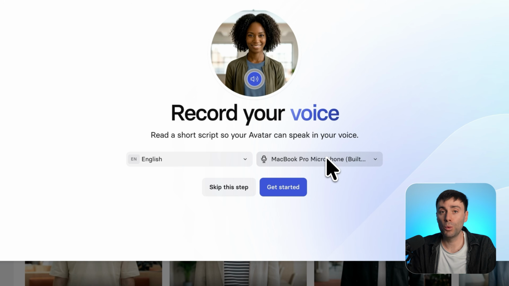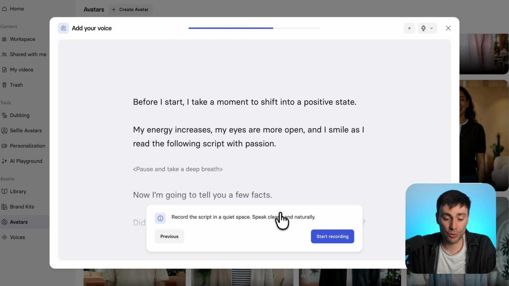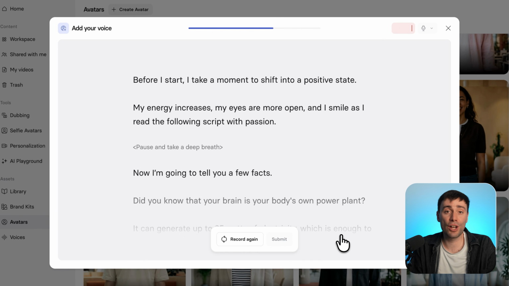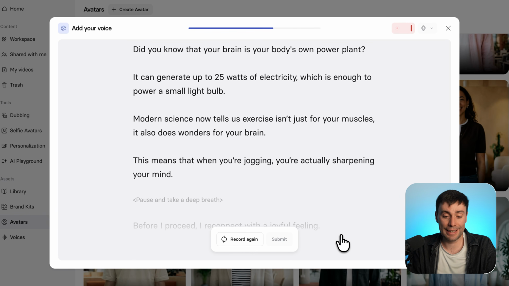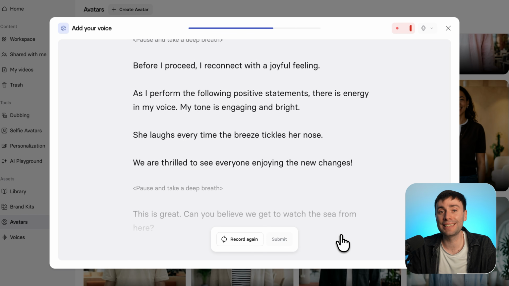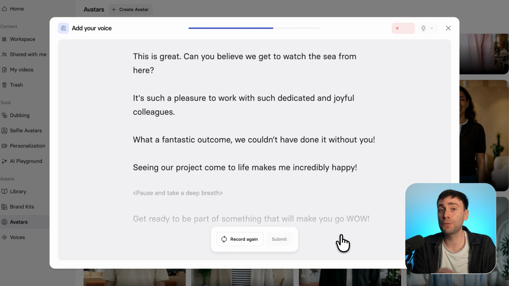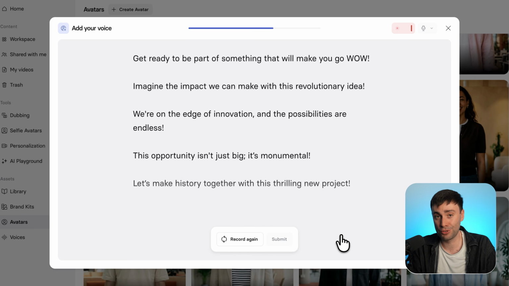Just make sure you've got a microphone connected, and if you do have a really good quality microphone, now's the time to use it. Once you've done that, hit get started, and you'll then need to read this very short script off the screen. When I hit start recording, it gives a 3-second countdown and it starts scrolling up the screen like this, and you just need to read the script as naturally as possible, and also pay attention to the pauses within the script as well.